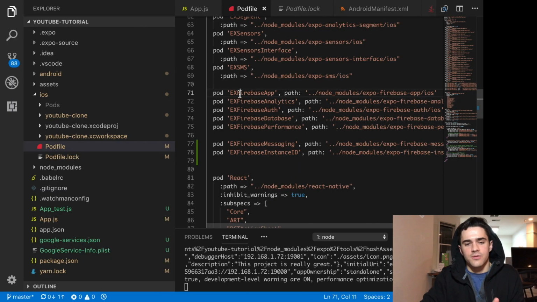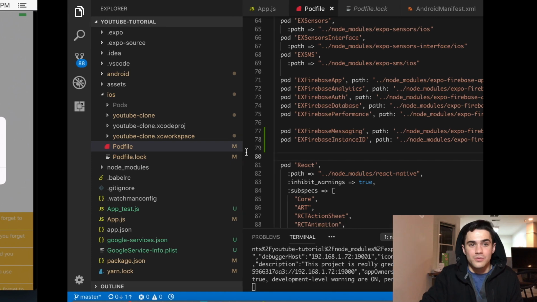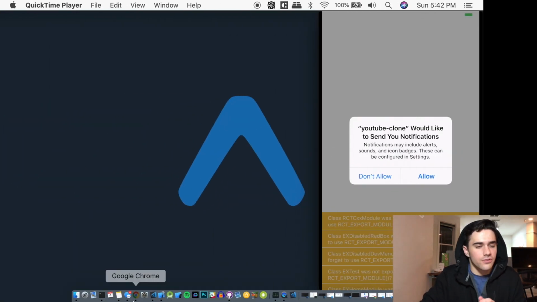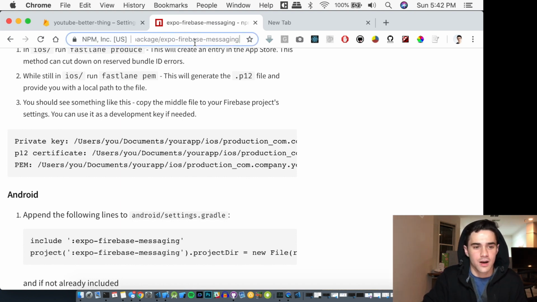So we do that with the Expo Firebase app, which is our core Firebase module. You need that to make any Firebase Expo thing work. And then we add messaging and instance ID. And again, guys, if you don't like video tutorials, which I would totally understand, you can find all the instructions for these on the npm package page, which is npmjs.com/package/expo-firebase-messaging.